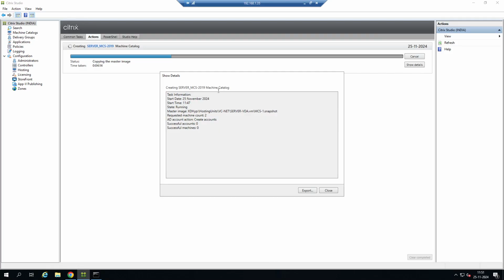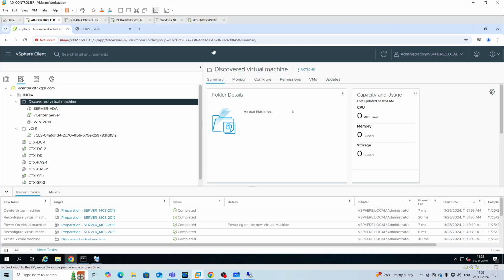So still it's going on, right? You can see, copying of master. Just see the logs here only, so that you will understand what is going on in the background.